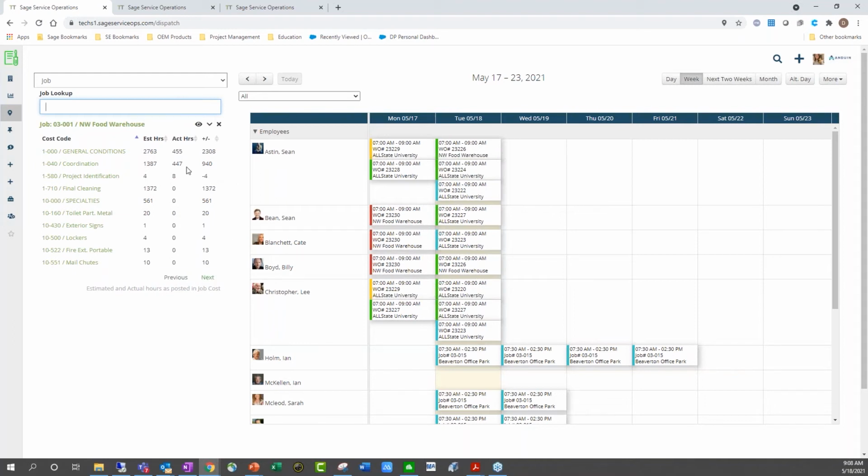So under the cost codes, I can see the estimated hours, the actual hours, and the variance between the two. And that way we'll know if we ever do go over the estimated hours, we would see that as a negative number.